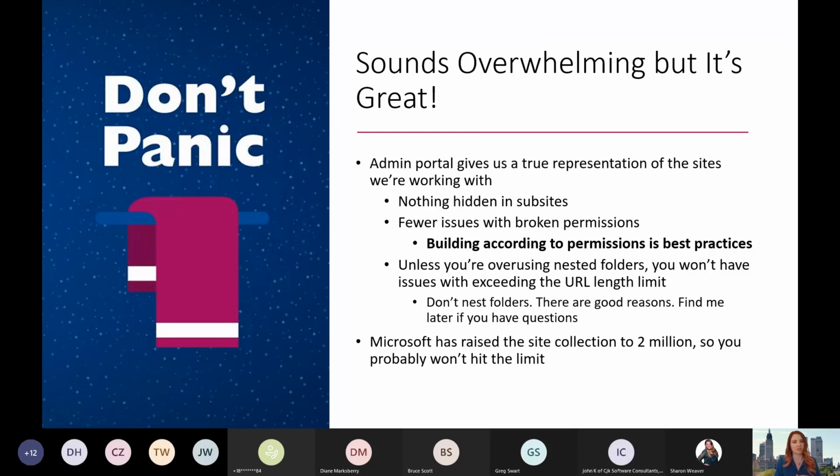Have the conversation. If you start thinking about breaking out subsites and you're like, I don't know about that. That's a lot of sites. I don't think I can have that many sites. You get 2 million these days. You're probably going to be fine. If you think you're going to bust that limit, call Sharon and me both at the same time because we want to see that, right? You're probably going to be fine.